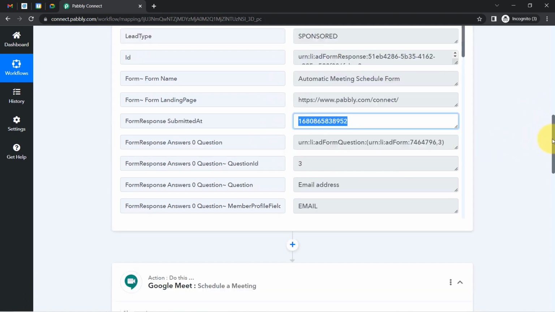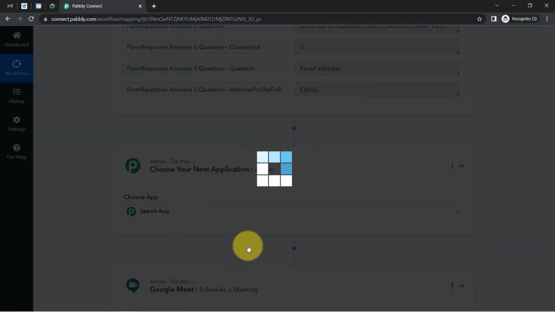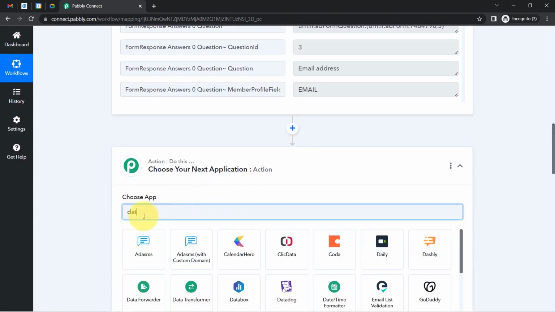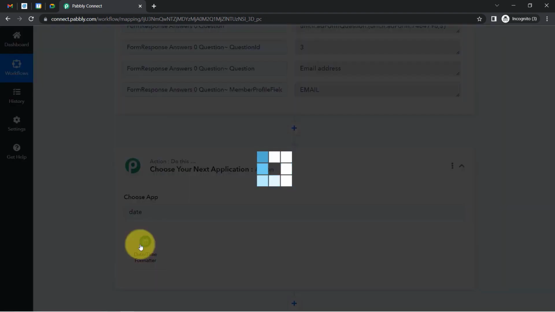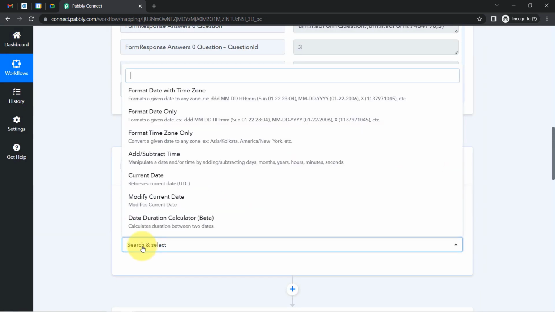Okay, so how am I going to do that? Well, before this Google Meet step, you'll have to add one more action step, and this action step is about the date and time formatter feature. Well, it is an amazing feature of Pabbly Connect via which you can do amazing things with your dates. Okay, in the action event I'll go with this format date with the time zone.